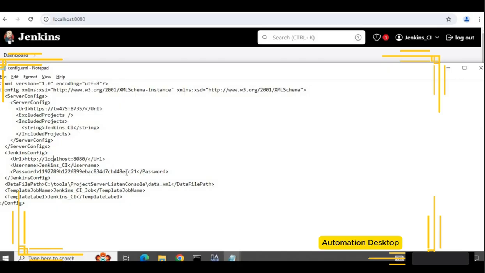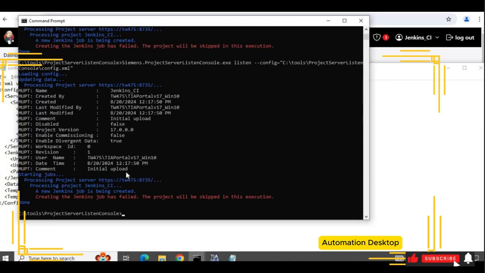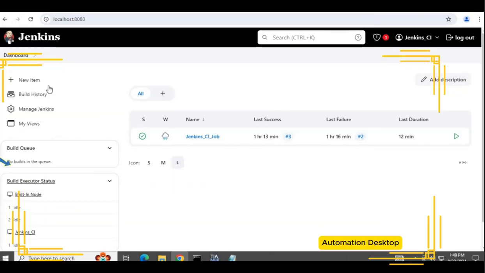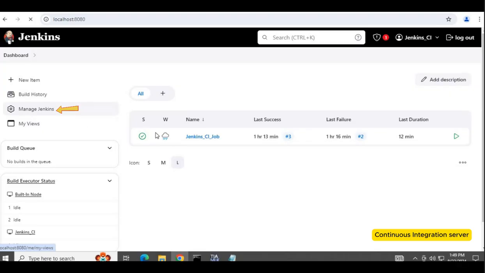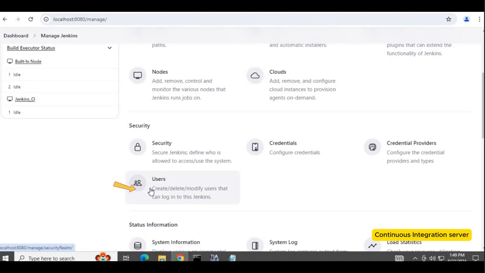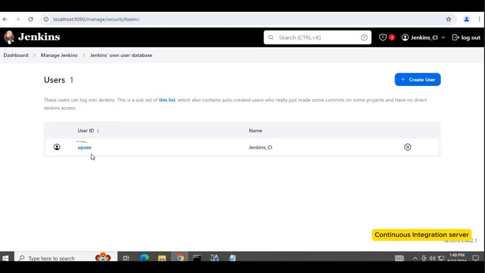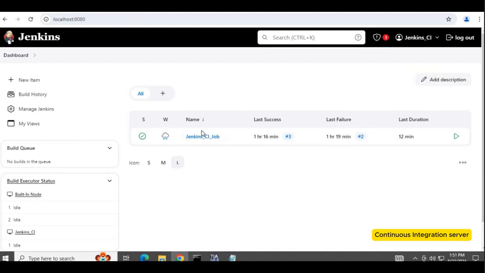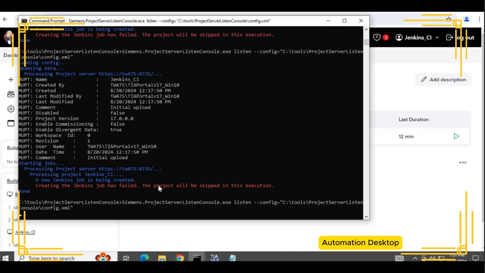Okay. Let's proceed to run the listener command again, and we see the error no Jenkins job. Let's check the username this time. So we open the Manage Jenkins, head to Users, and we see that the username I used is UpC. I do a final check. And now I run the command, and here we go.